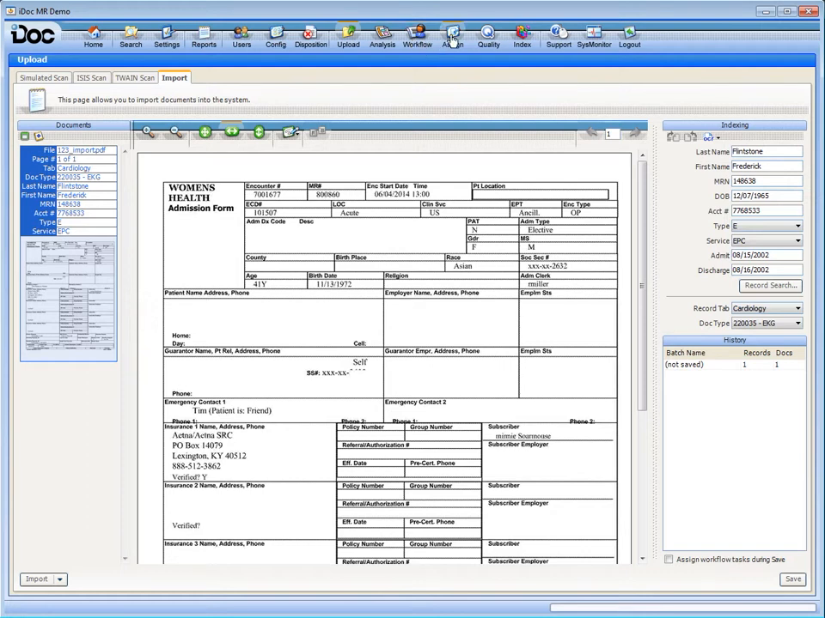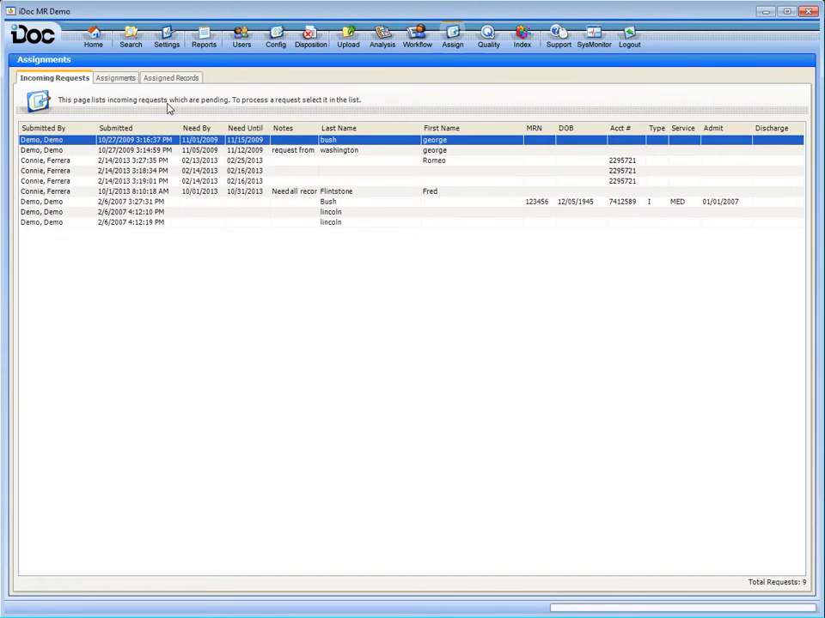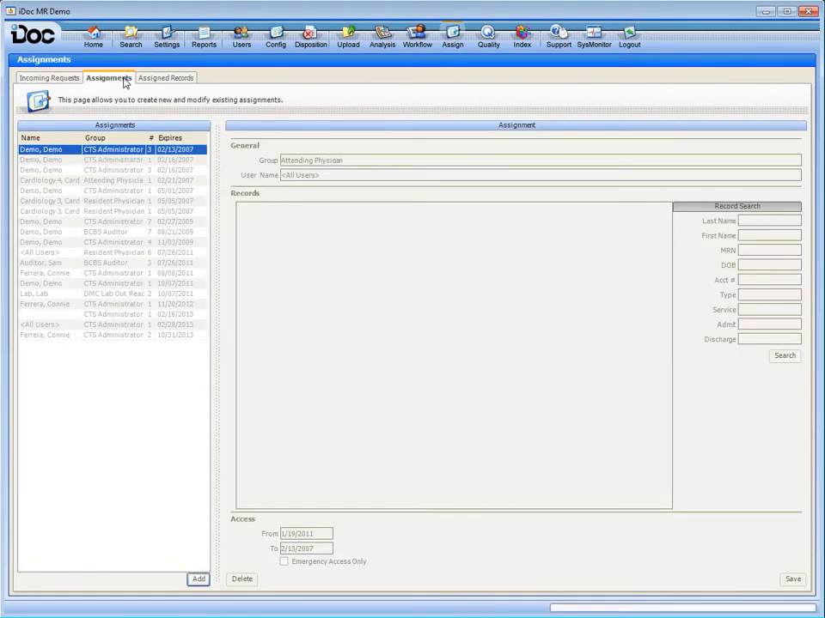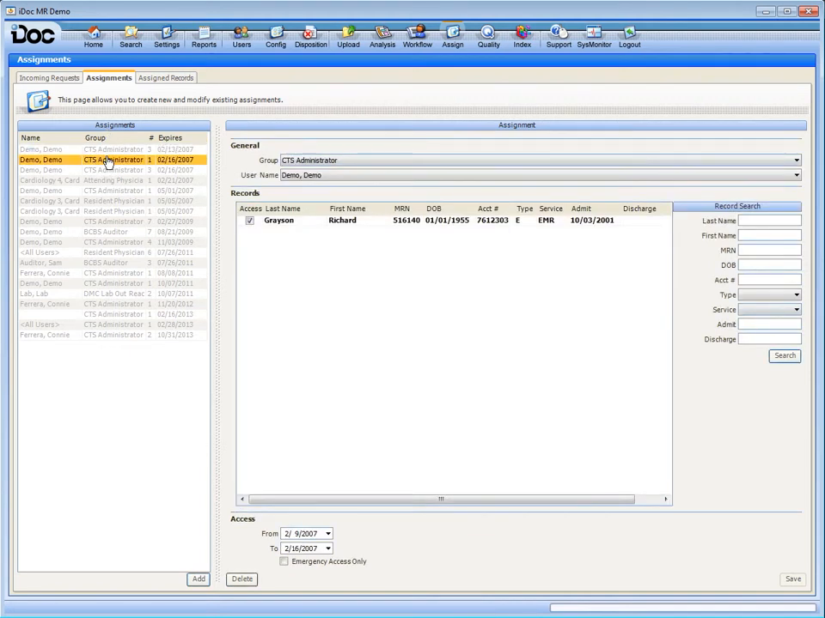Assigning documents. There may be documents in iDoc that you don't have access to. If you want access to them, you can request access, and then an admin can assign that. Another nice thing about assignment is outside auditing. So if you want to have specific sets of documents or records or visits, you can add multiple records in here and assign a specific user access to that, like an insurance auditor, and then they would be able to come into the system and only look at the records that you give them access to.